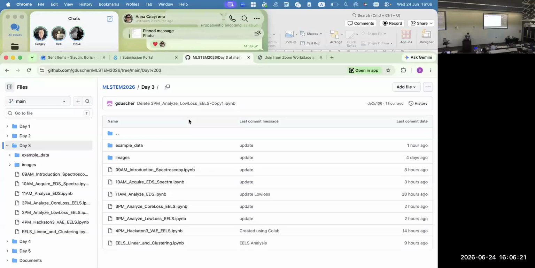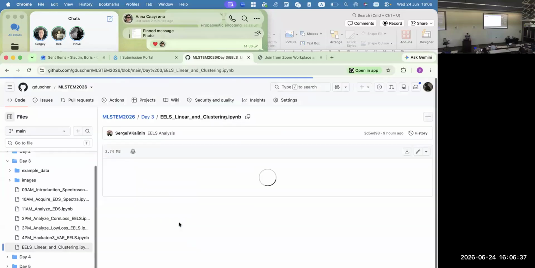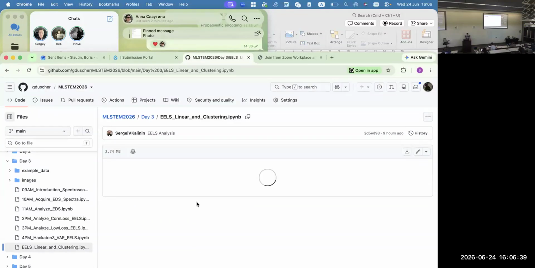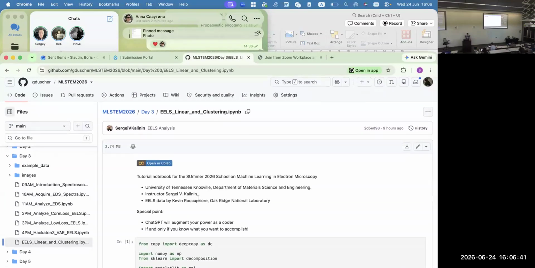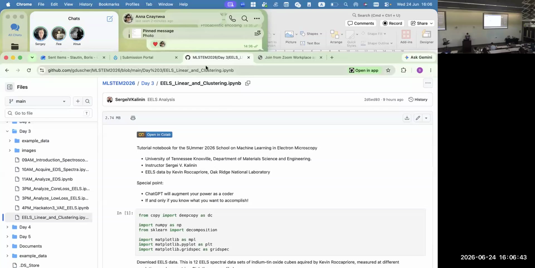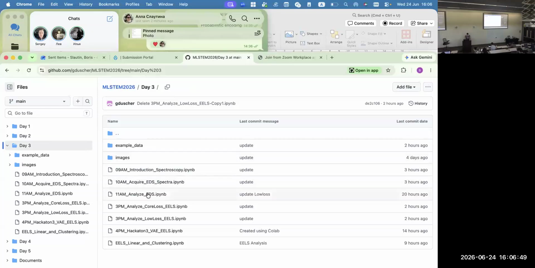Such stuff was already introduced by Sergey. So if you go to the folder in GitHub corresponding to day 3 of the hackathon, this notebook is the last one. And also we have one more notebook that I'm going to introduce right now.